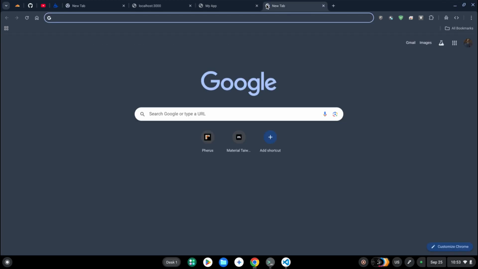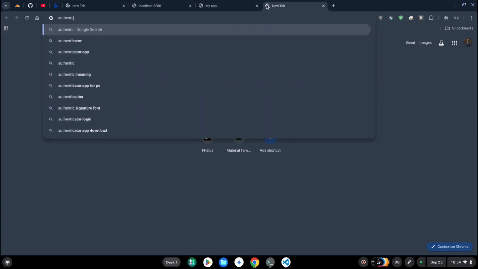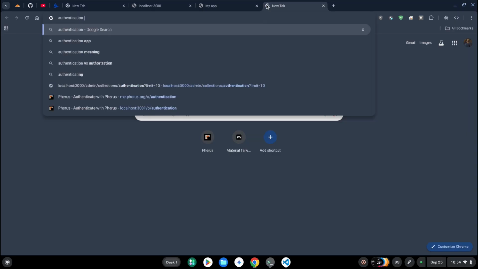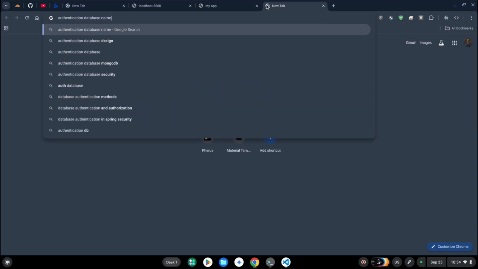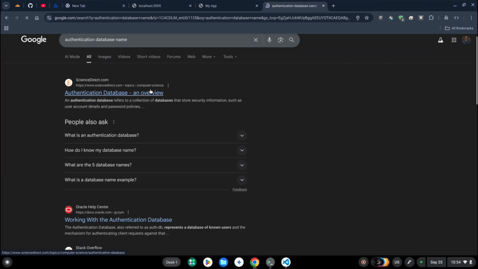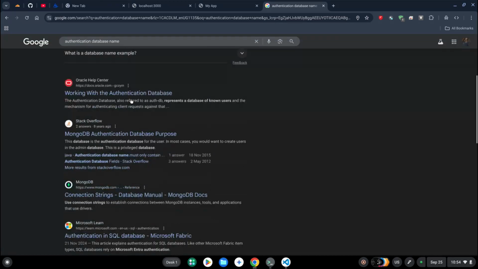Let me see, I'm not really familiar with how to name the Auth database itself. So let's see, authentication database name. Let's see if we can get some suggestions around.